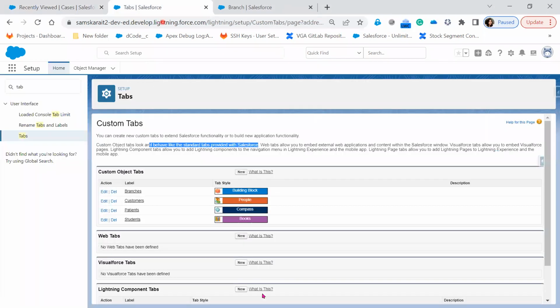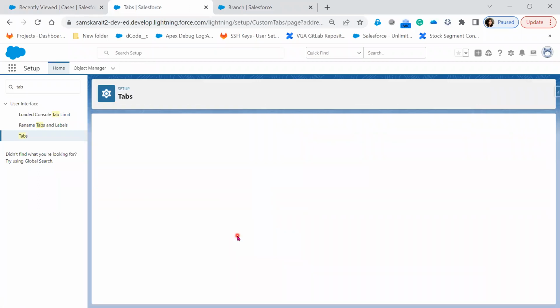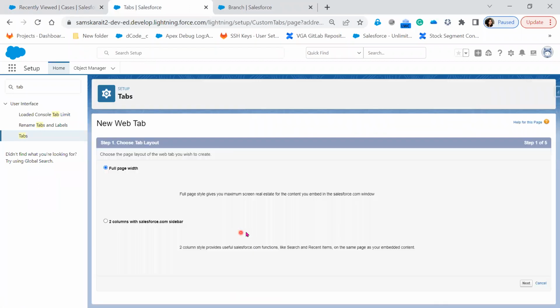Now let's go to the web tab, click on this. Now, whenever we select a web tab, it asks certain information here. Basically, it will ask the page layout. Do you want to view the web tab in a full page or a two-column page? When I say two-column page, that means whatever the setup is there should appear, and the sidebar should display as well as the page. Let's say that I want to go for a full page.